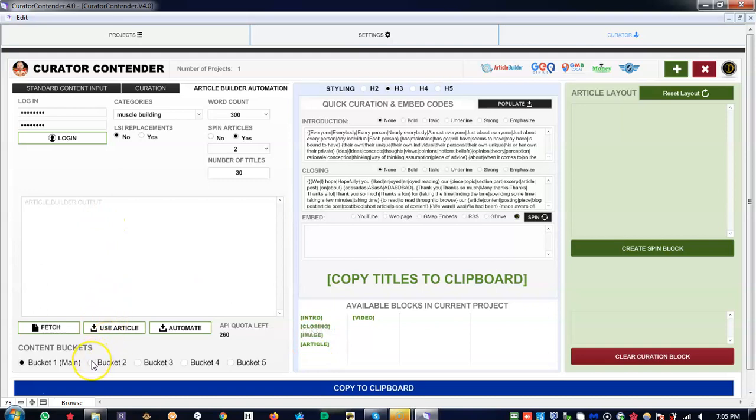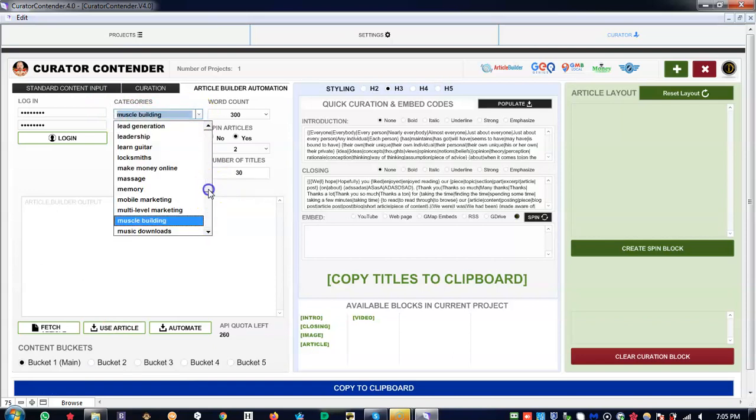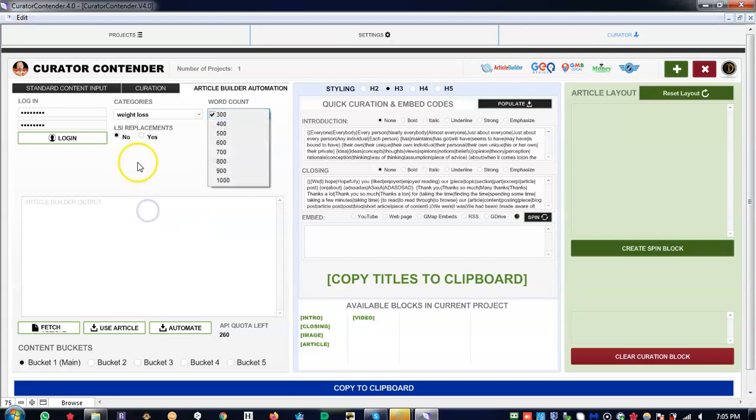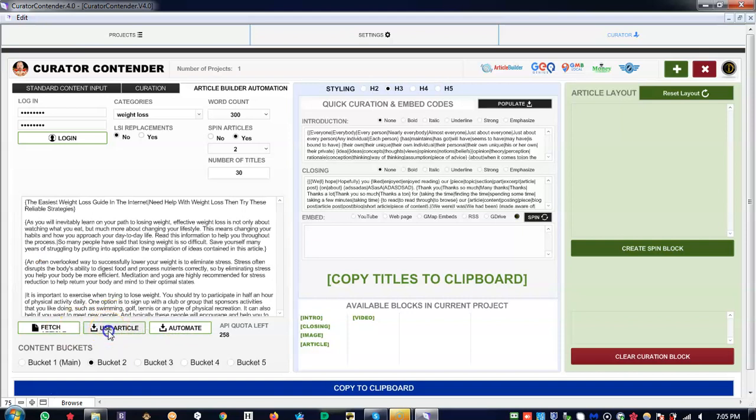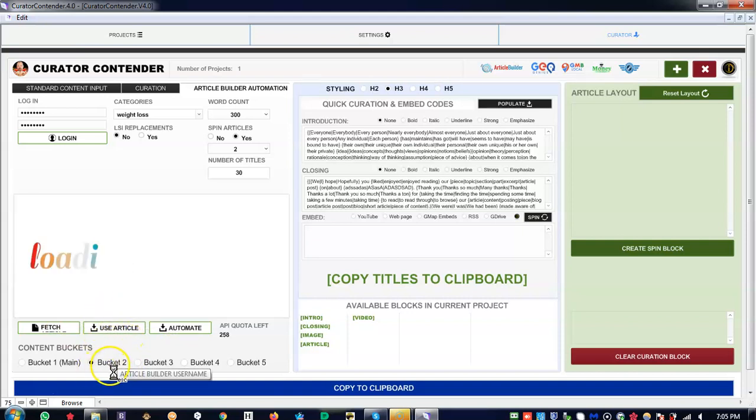So imagine I want my second group of articles to be different. I've done muscle building here. Let's say I want to do the next one about weight loss or something like that. So I'm going to select weight loss here. And I'm going to set this to bucket 2. Fetch an article about weight loss, and use that article, have it appear in bucket 2. Give it a second to put it in the right place and everything. And there you go. There's bucket 2.